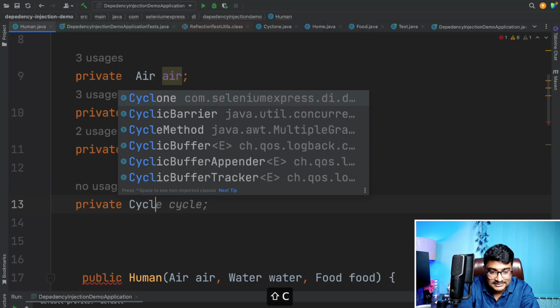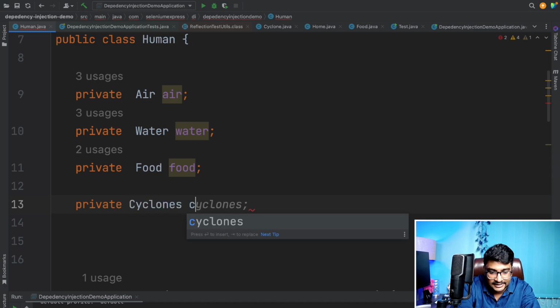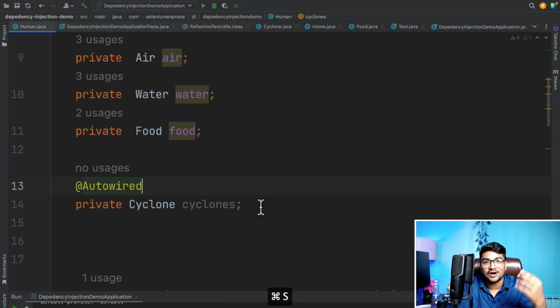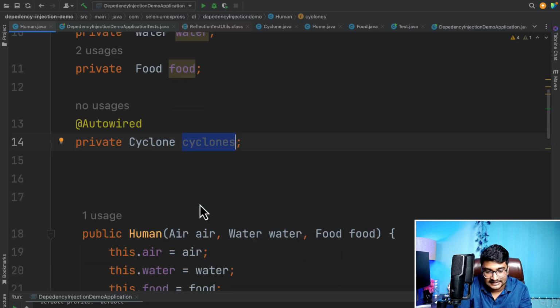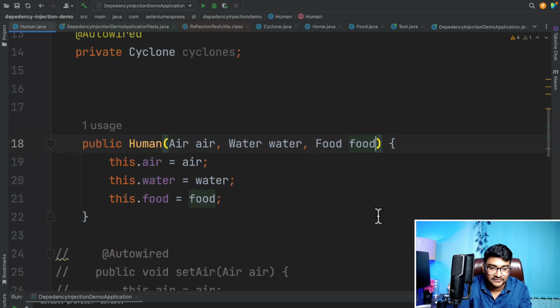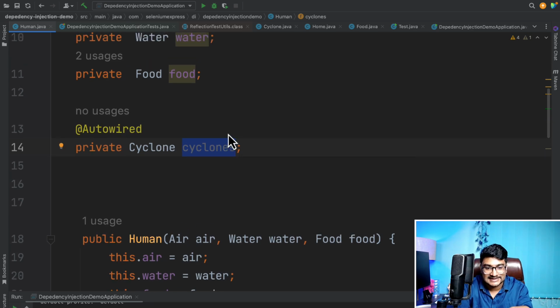Let's say I have a class called Cyclone, and you can write a Cyclone dependency over here like this. In order to inject the dependency, you just write @Autowired. So this will also work good, and you don't have to worry about whether the dependency will be injected or not. If you're simply writing @Autowired for this, you really don't have to pass it inside the constructor, or create any setter method for this Cyclone. It will be directly injected by Spring.